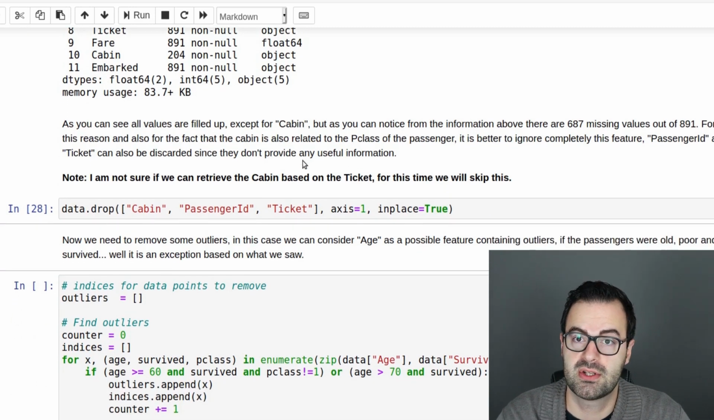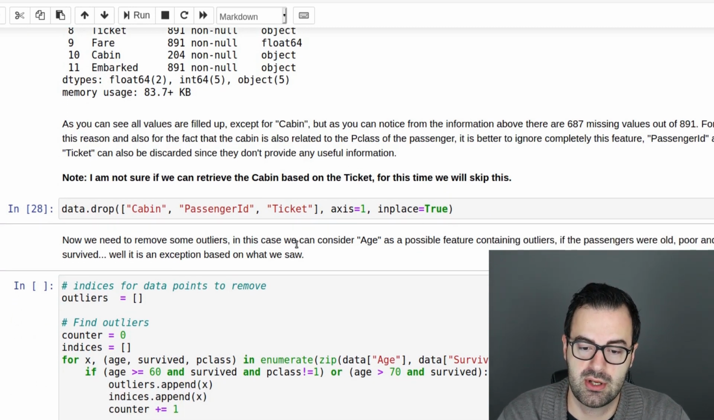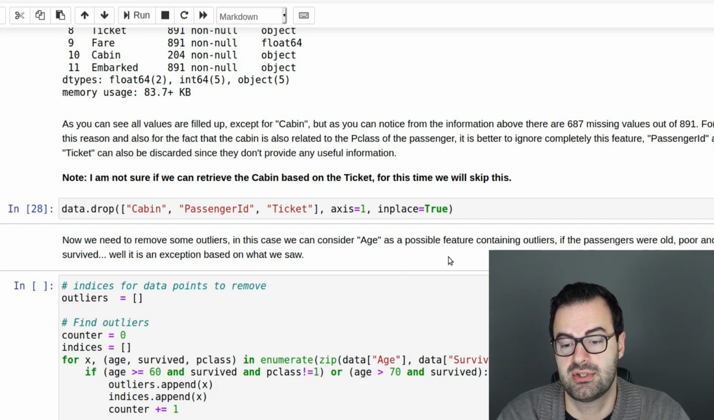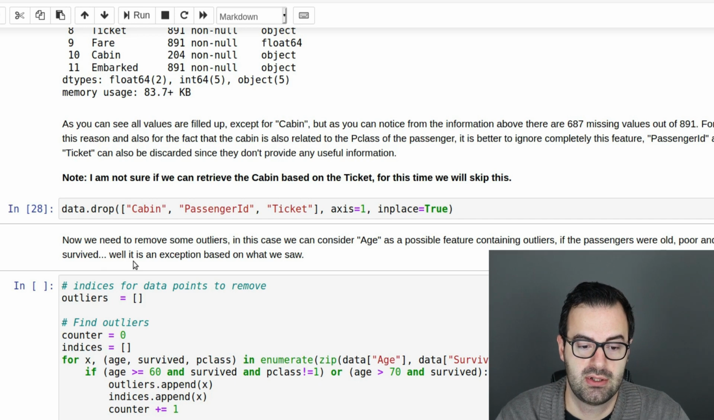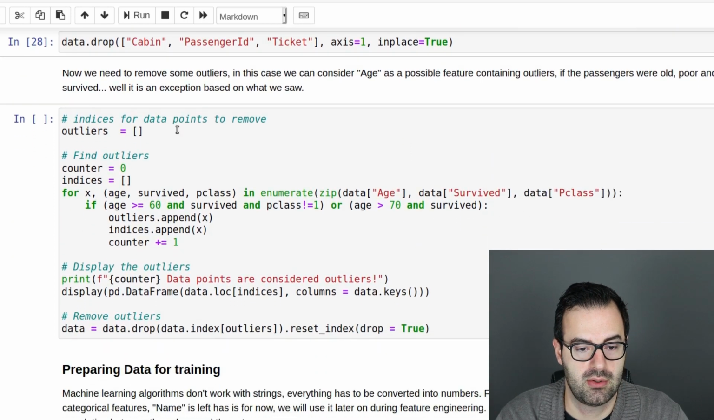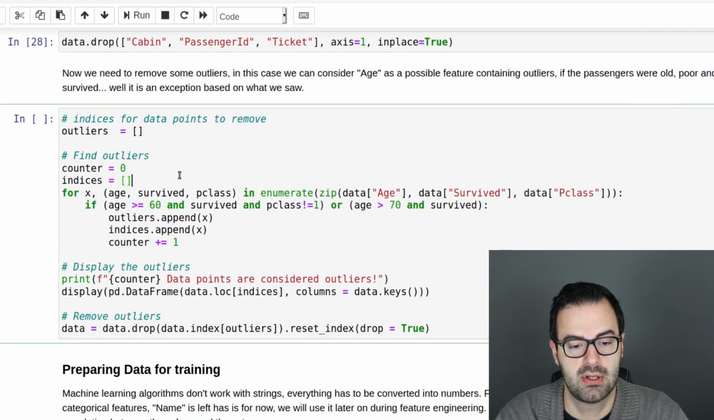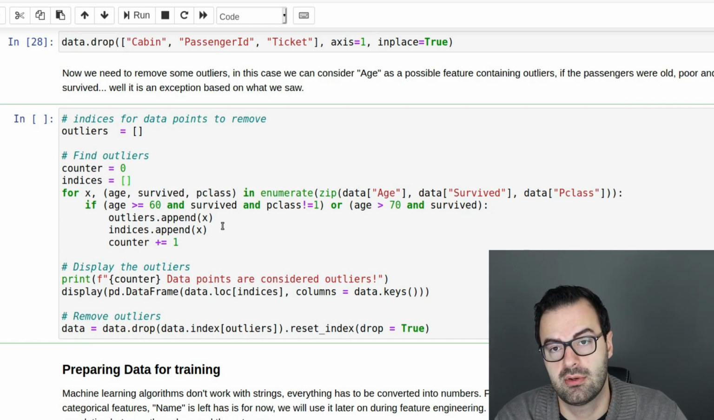Now we need to remove some outliers. In this case, we can consider age as a possible feature containing outliers. If the passengers were old, poor, and survived, well, as we saw, that is an exception, right? So we can run this code and we will remove people who are above 60 years old, survived, and are not from the first class, or who are above 70 years old and survived. Why? Because we saw that the priority was given to young people, rich people, or also women.